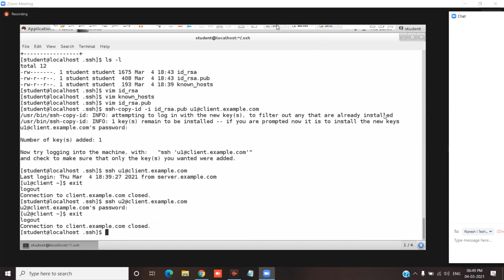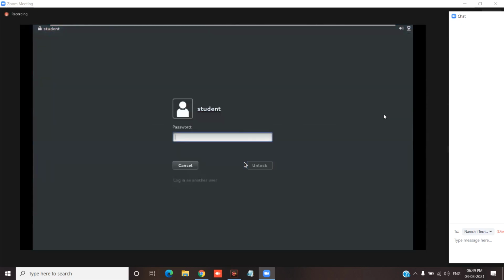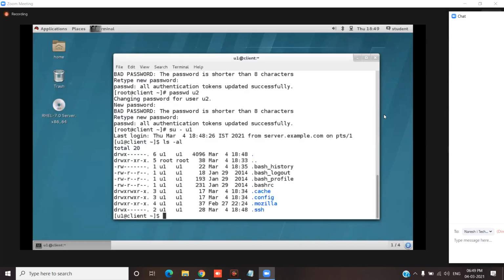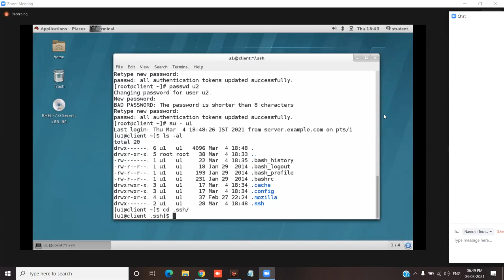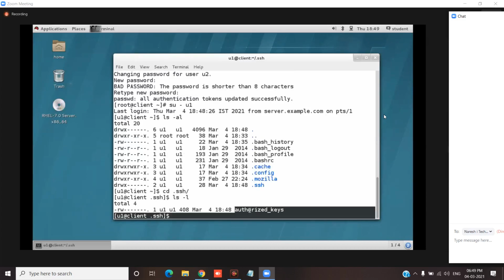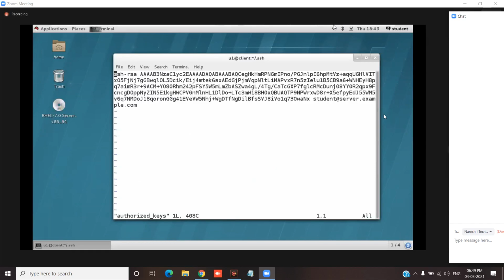Okay, so let's exit from U2 and go to the client machine. Log in as the U1 user account on the client. Now let's check with the ls -al command and cd .ssh. Here also we'll have the .ssh directory, a hidden directory. Now check the list. See, we have one file called authorized_keys. If you open this authorized_keys file, this authorized key and the public key are both the same.